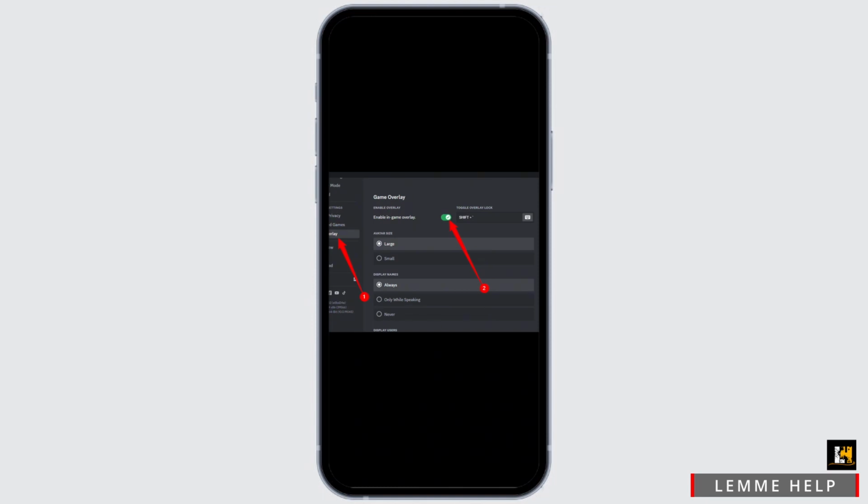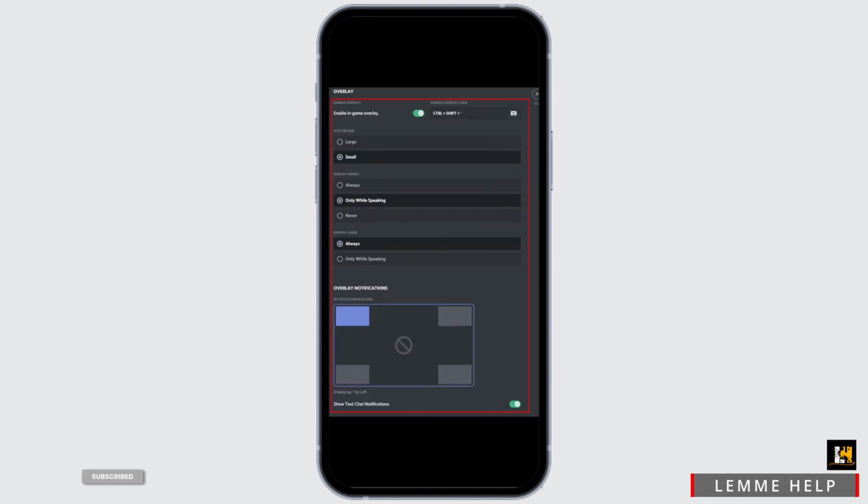You can select the avatar size to large or small, and also display names, that is always, only while speaking, or never. When you scroll down, you will see the option of display users. Set it to always or set it to only while speaking.